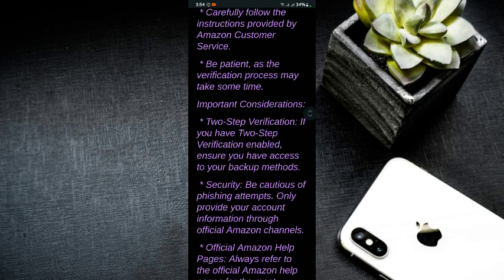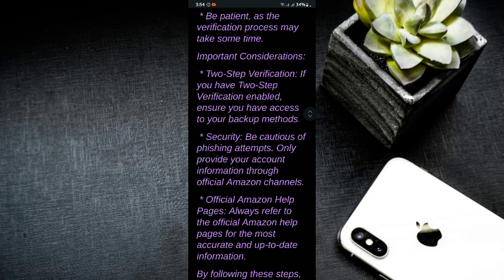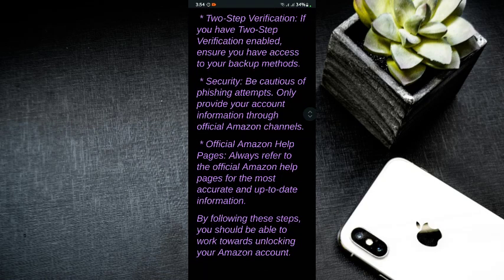Now, please note that if you have two-step verification enabled, ensure you have access to your backup methods. Also, be cautious of phishing attempts. Only provide your account information through official Amazon channels. Official Amazon help pages always refer to that for the most accurate and up-to-date information.